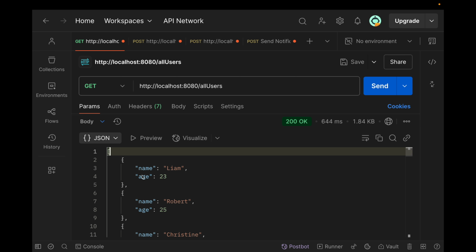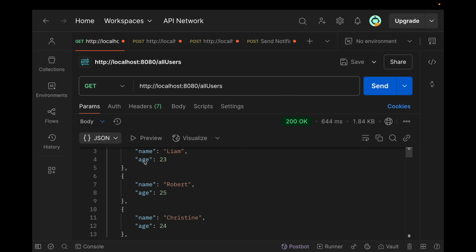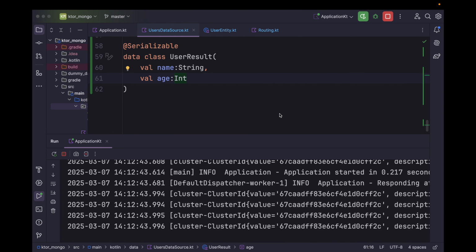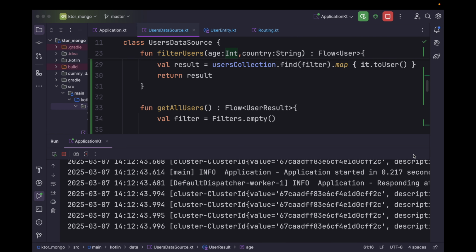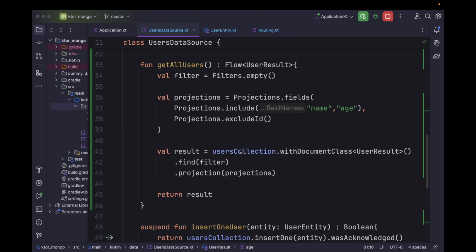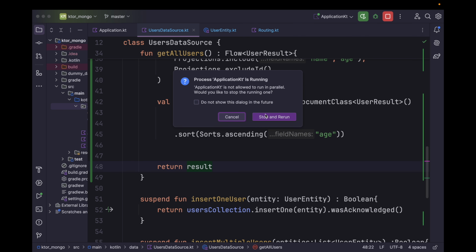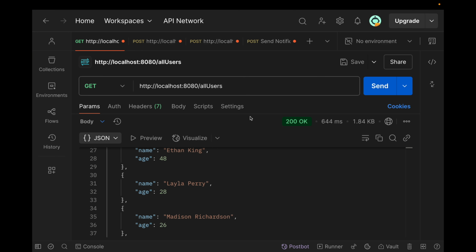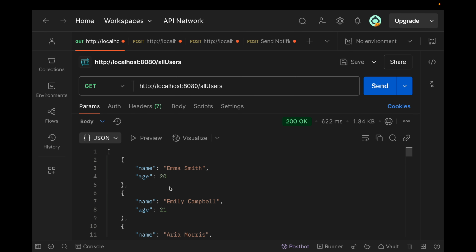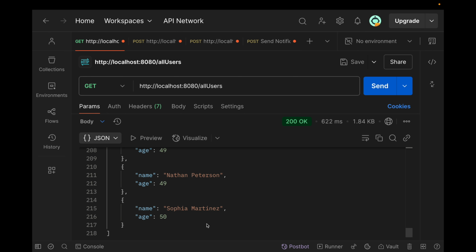Now let's suppose we want to sort the user based on the age in the ascending order. So for that, we can move to users data source. Over here, we can simply say sort and pass the sorting order. So we can say sorts dot ascending, and we want to have in ascending order based on the age field. So now if we rerun our application, now as you can notice, the user is sorted in ascending order based on the age. So 20, 21 and so on.